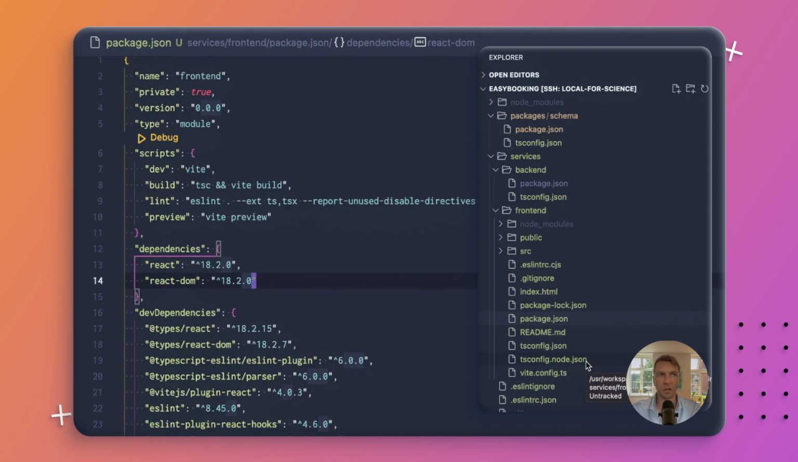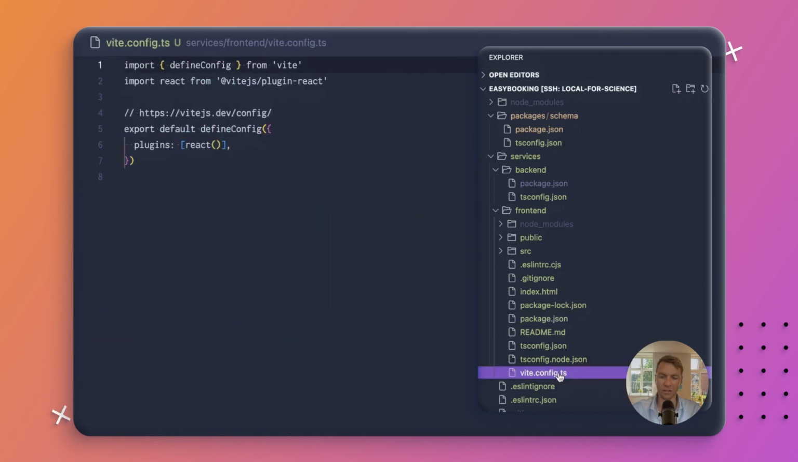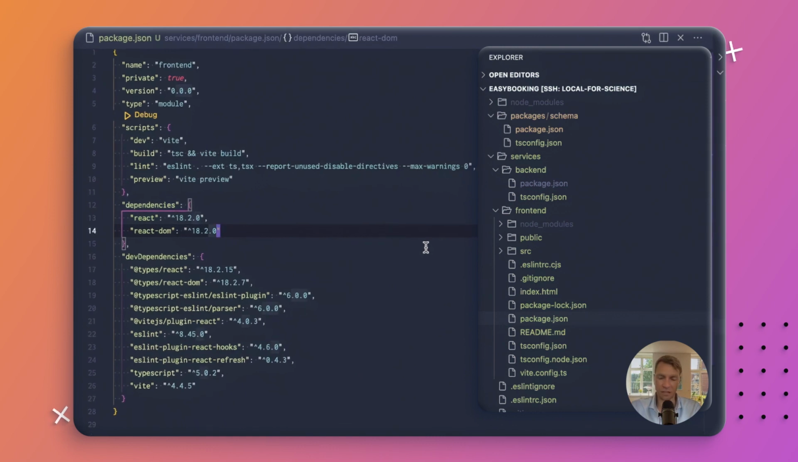The tsconfig.node.json, which is, in my opinion, a little bit misleading. It should probably be called something like .vite.json. But that is the configuration for the Vite engine itself, because that is a Node project that runs in your terminal, and that needs to be using TypeScript as well. You can see here that it has a configuration file that is TypeScript. So it's running TypeScript as it runs, and that is configured in this file here.